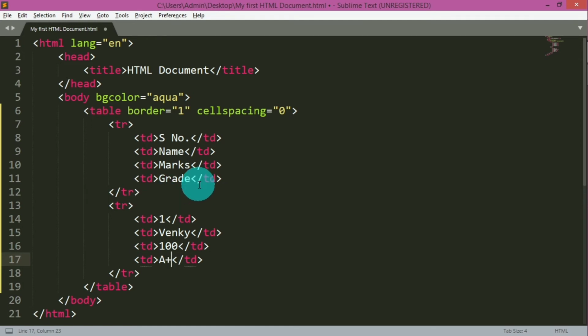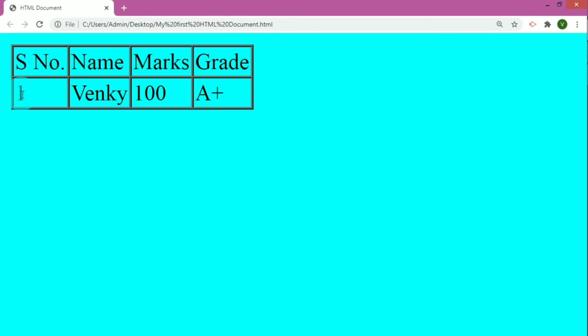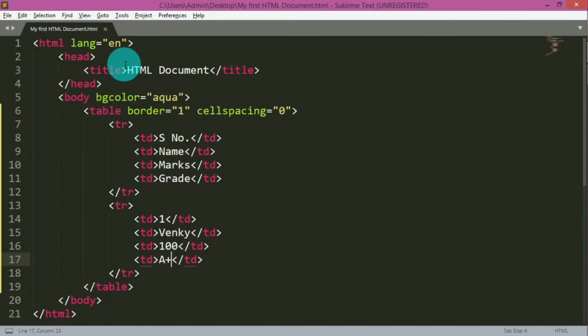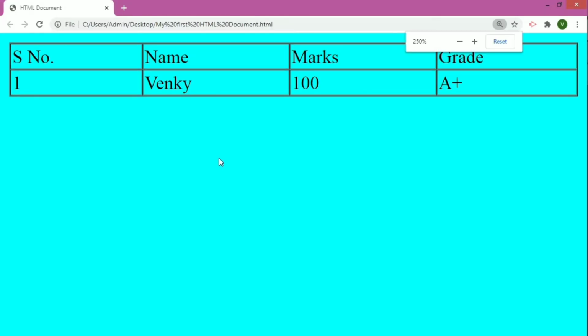Now let's save our changes and refresh the browser. Now you can see that the browser has refreshed and the data is appearing here. Now let's learn about a few more attributes of the table tag. So one attribute of the table tag is width. So let me give width equal to 100%. So the width of the table will take the complete browser width. Now let's save our changes and refresh the browser. Now you can see that it's taken the complete browser width.